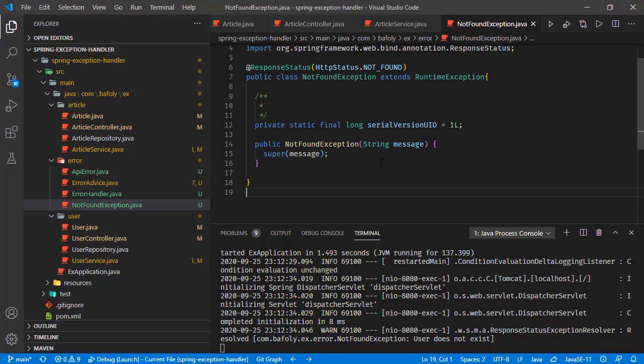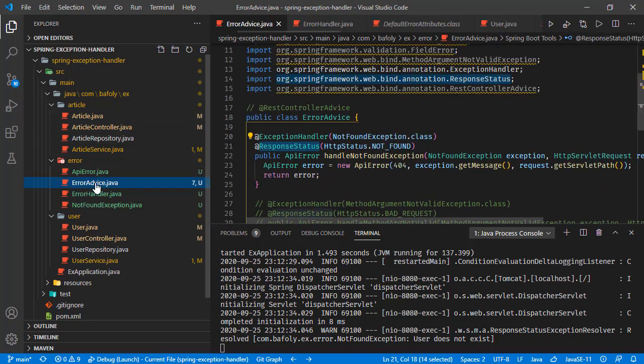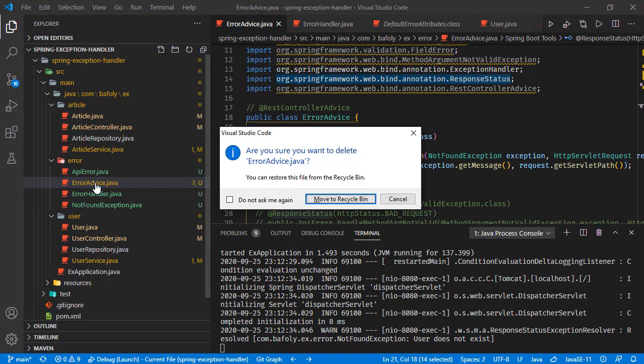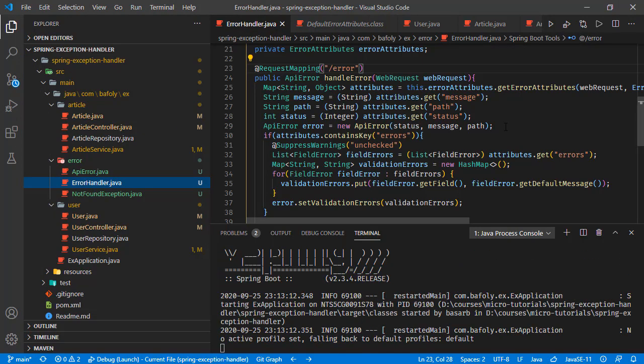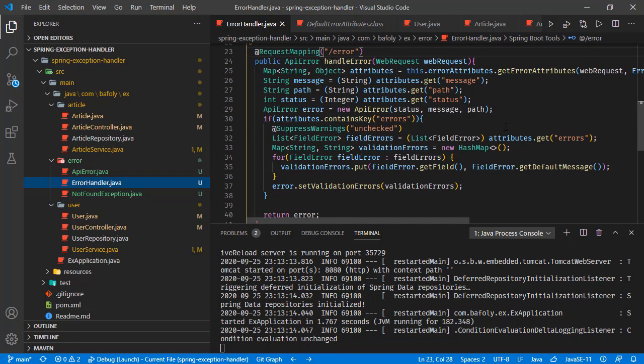So we have a couple of alternatives to handle the exceptions, and this error handler in the end is the last one, which would be handling any error cases which are not handled in any other places. So we no longer need this error advice, and all we need is just this error handler to map the errors to the ones we are looking for.